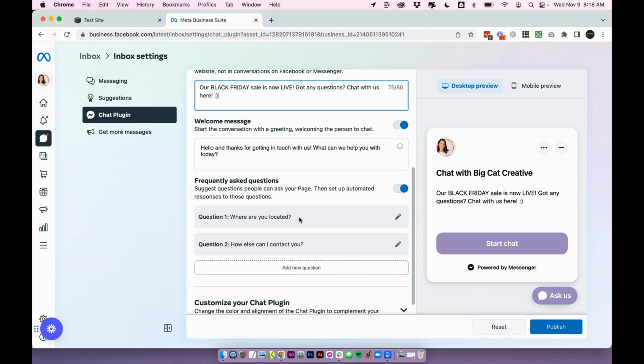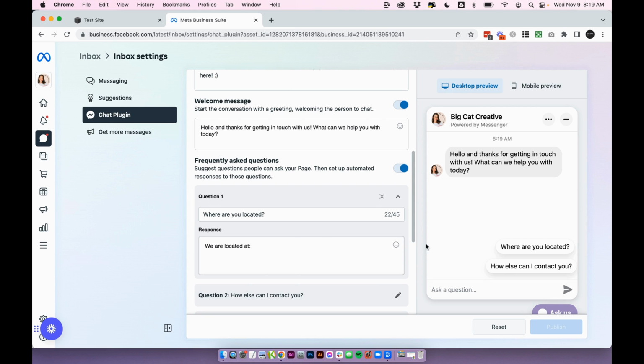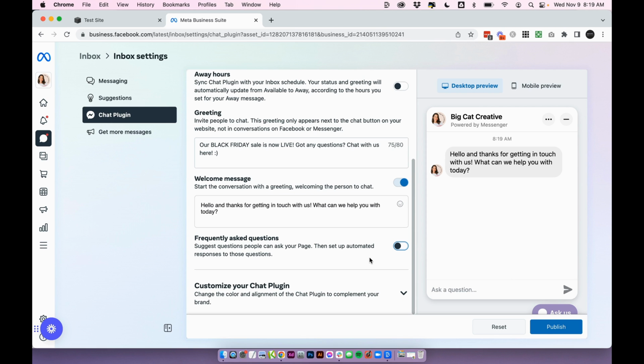Now, if you want to add FAQs, this is really cool as well. A really great feature to help answer questions before people even ask them. So you can see when people have started the chat, there's these little questions down the bottom. So instead of actually asking you these questions, they can just click on them and you'll have a pre-written answer set up. So that's a really handy feature as well.